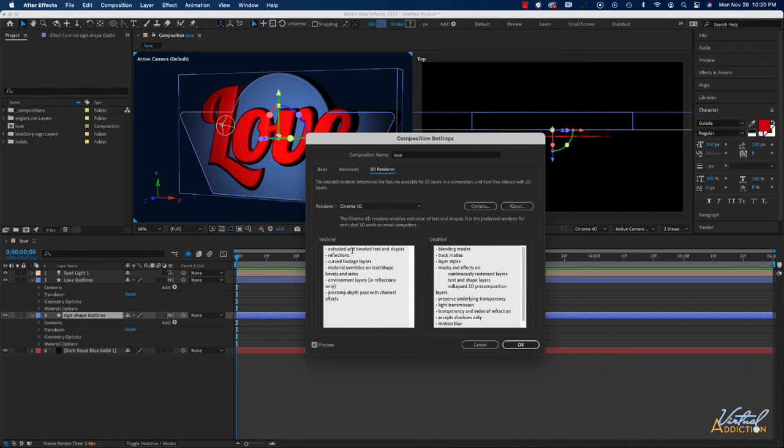It also will tell you, if you're using Cinema 4D, the types of things that are going to be enabled, and some of the things that we have been able to use in After Effects will be disabled. So you can't use blending modes with Cinema 4D. So just keep that in mind, along with these other things that are listed in this dialog box.